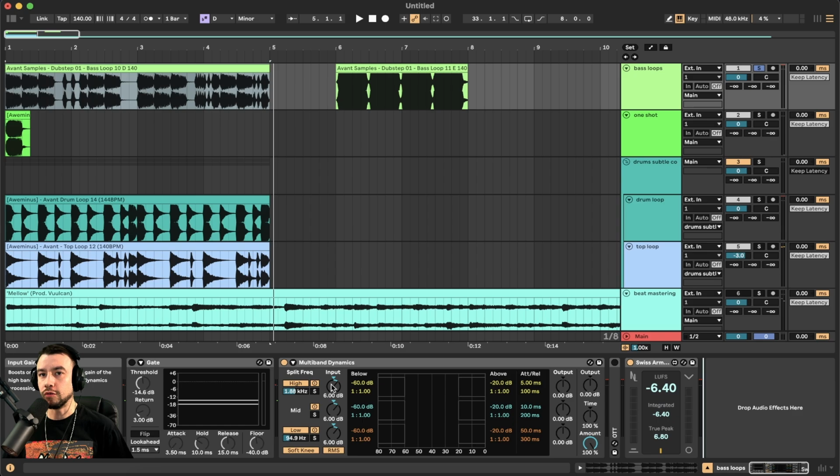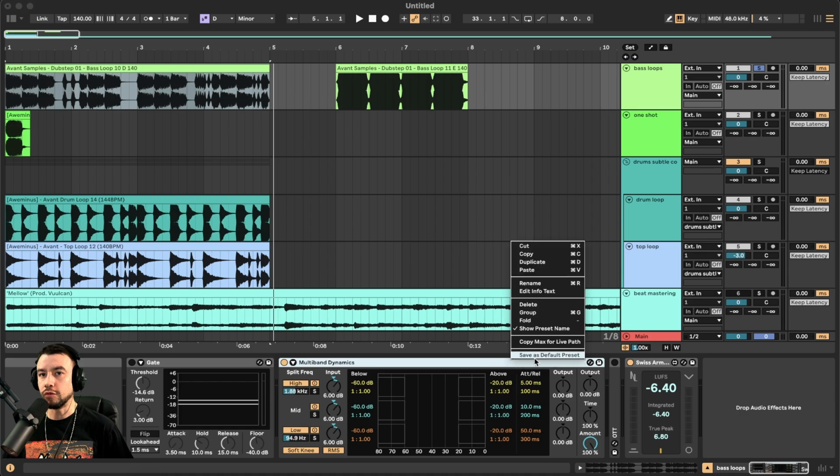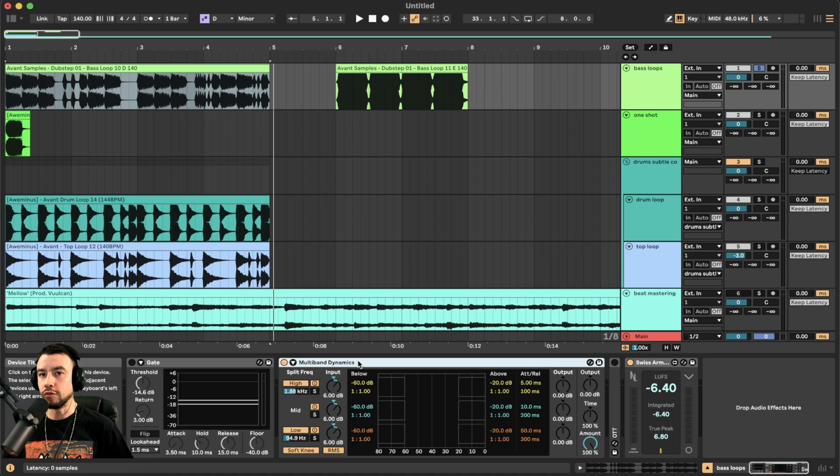Keep in mind, this multiband dynamics has been slightly modified. Usually it's at 0, but we're turning them up 6 dB to give us some more input signal so that it can work easier. And I actually have saved it like this. This is my default preset, so I'll save that as is. This is what I use most of the time to just get things loud. It's a small, subtle form of compression.